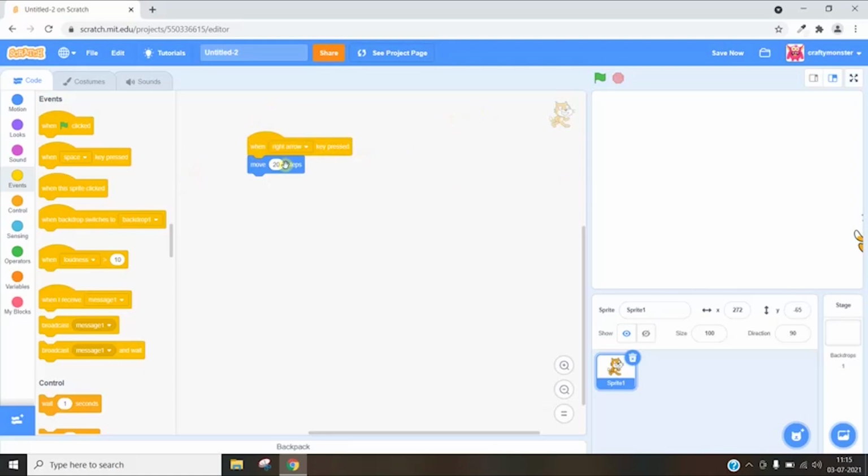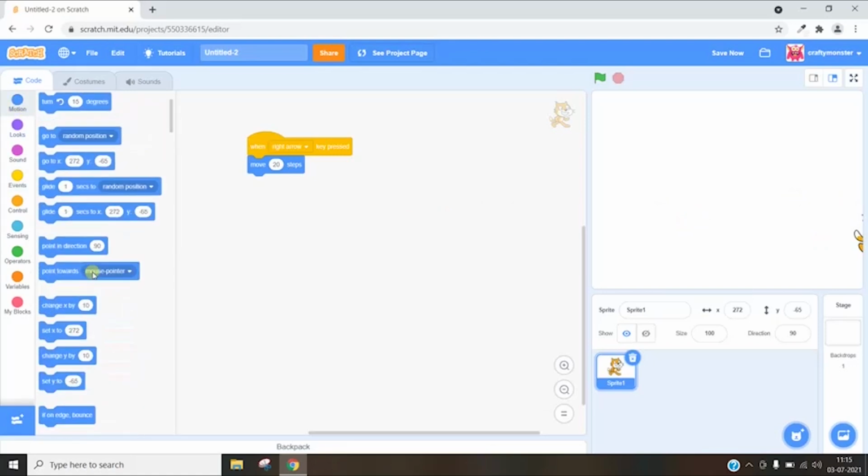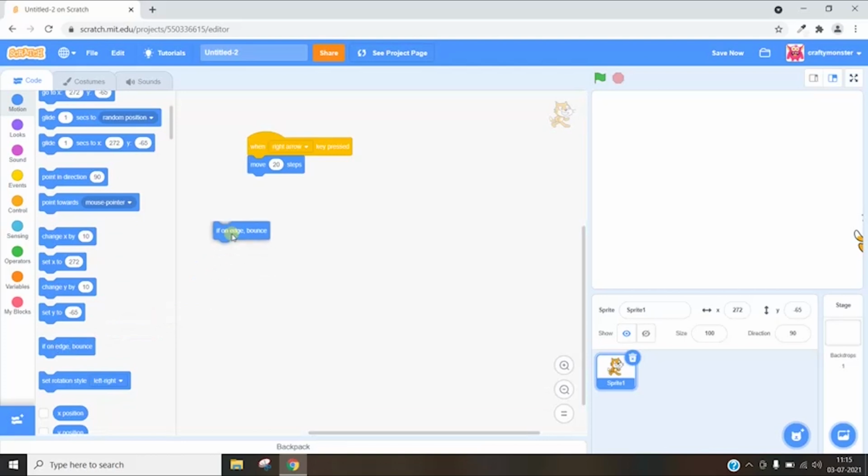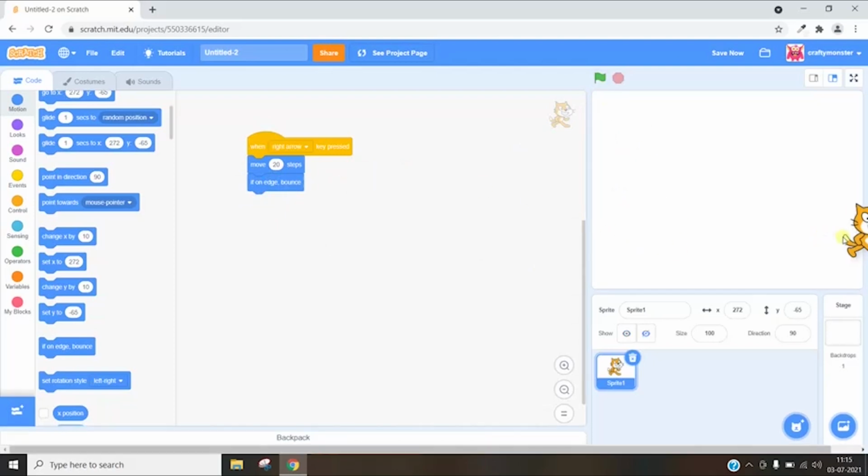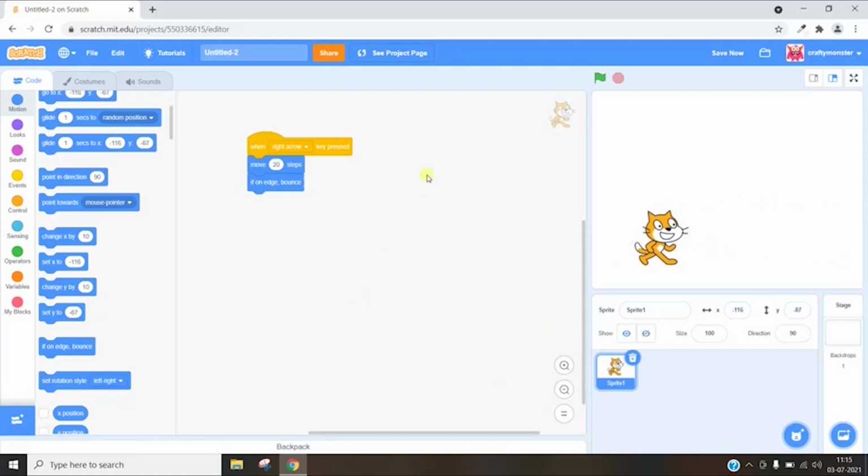Yeah, that will happen because we didn't put a block to bounce on the edge. It's actually if on edge, bounce. So we're gonna put that and drag the cat right over here and try it again. My right arrow. What? Does a cat turn upside down when it reaches the end of the ball? No! To change that, what you have to do is, first I'm just gonna rotate it.